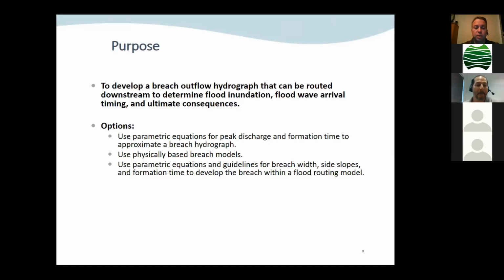Now, there are several options we can use to do this, from simple to more detailed. The simplest approach is to use a parametric equation for peak discharge. There are several of these available out there; it just takes a quick Google search to find some of them. You can use that to determine the peak discharge coming out of the dam and use a formation time equation to determine the duration of the hydrograph. That's going to work primarily in more level pool type drawdowns, smaller, more compact reservoirs. For longer reservoirs, the formation time from the breach parameter equations is not going to work so well. But regardless, you come up with a peak discharge and a duration, and that provides you with a nice, simplistic triangular breach hydrograph that you can route downstream.